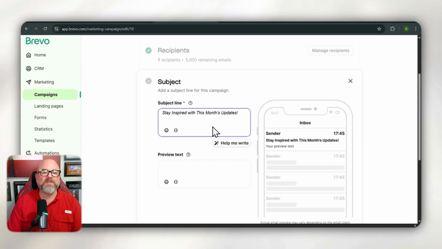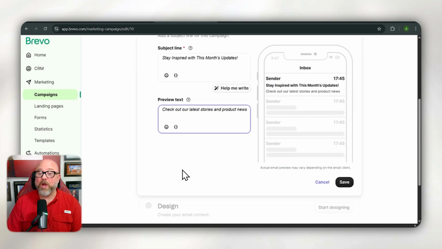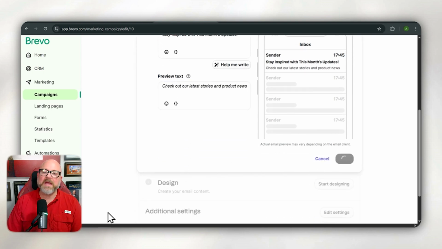Below the subject line field, there's an optional preview text field. Now, this text appears right next to your subject in the inbox and gives a short summary of what's inside your newsletter. You can write something like, "Check out our latest stories and our product news." Now, once you've done that, click Save.